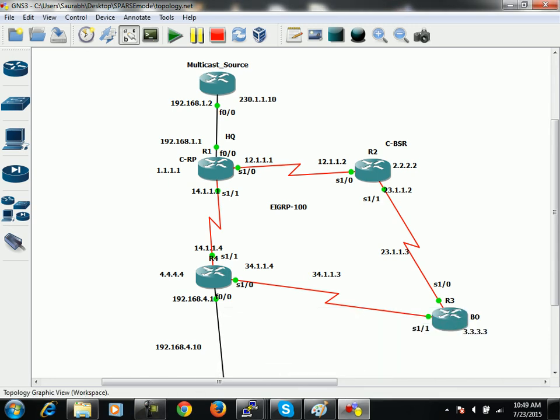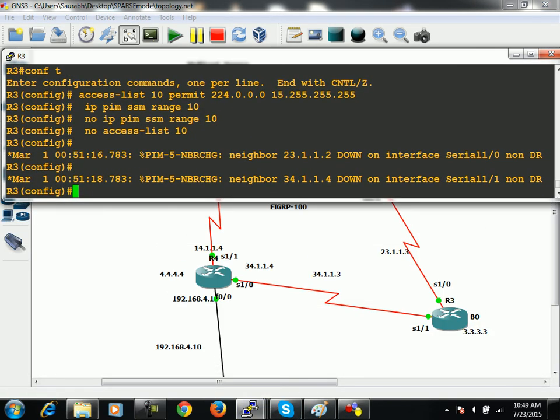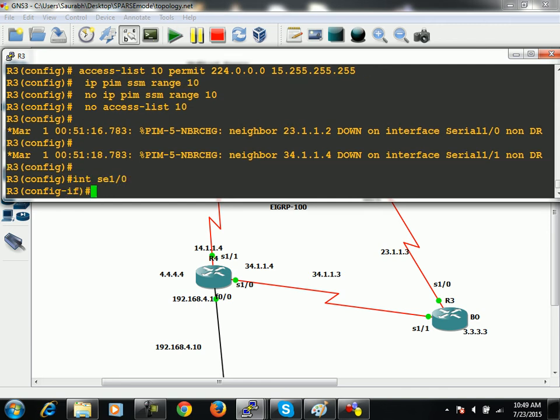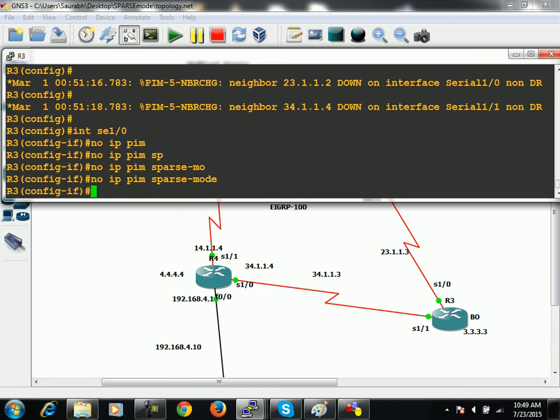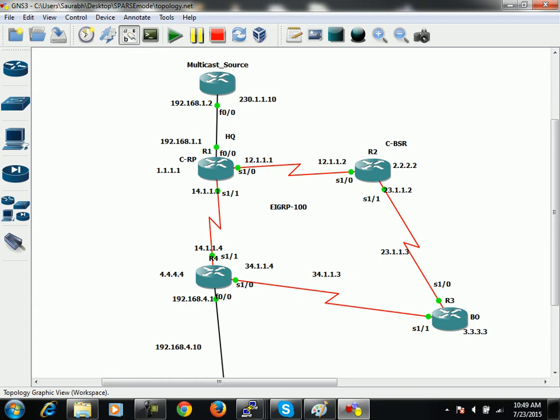So now I have removed multicasting from R4 and from R2. Then I will also move on to R3 and onto its S1 by 0. I'll say no IP PIM sparse mode, onto S1 by 1 also. Fine.